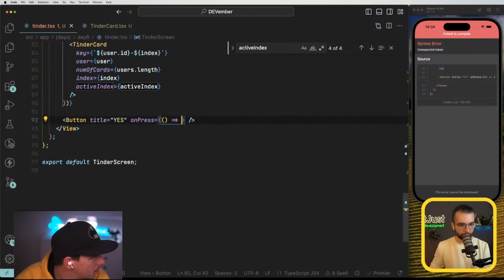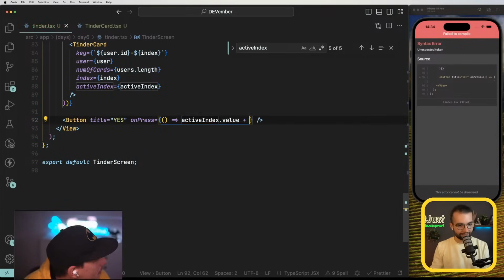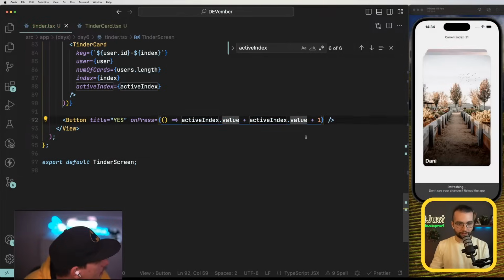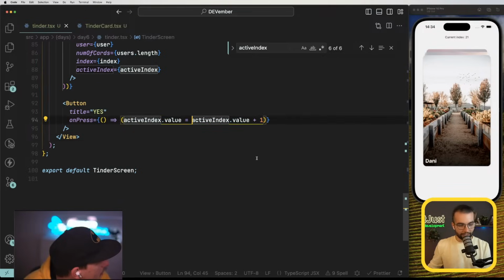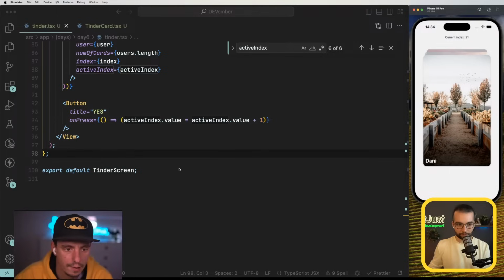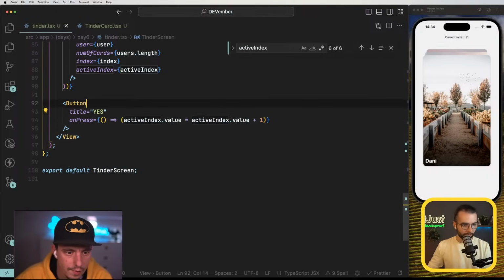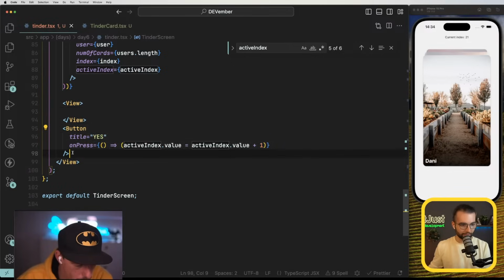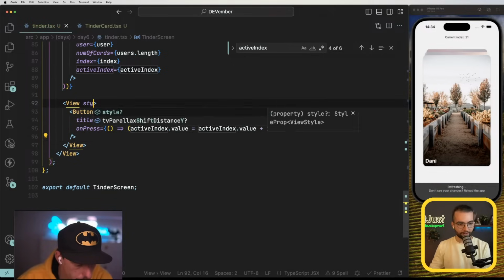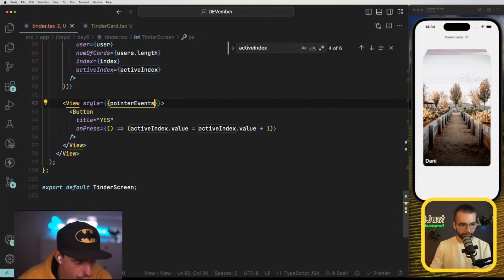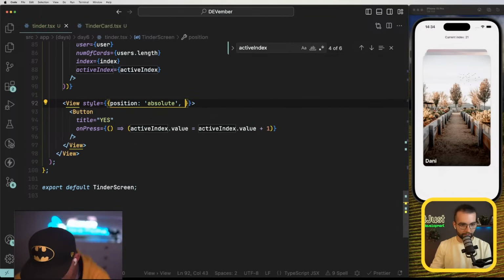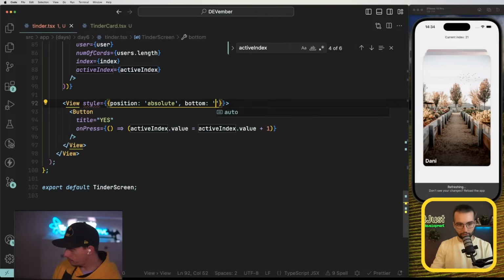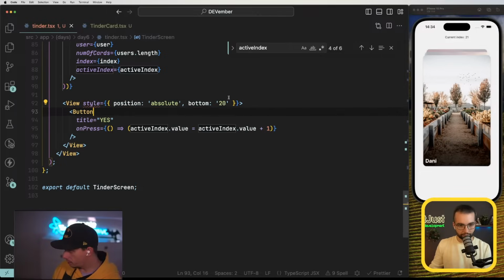So active. Oh, there is no animation, right? Active index dot value plus 1. Oh, active index equal to this one. And at the same time, maybe some math. I don't know. I don't know where this button is. I'll simply add inside a footer that is also absolute position just for us to see it. Bottom 20. Come on.